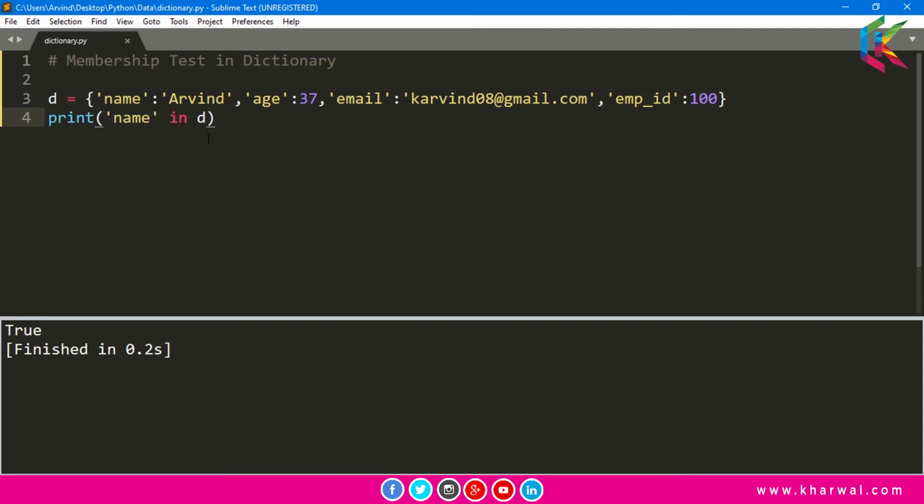So let's make some changes. So here I am using emp underscore id, and now I am performing membership test. So it will return, oh sorry, emp id is actually present in this dictionary, so I will use place. And if I run this code now we are getting false because place is not present in this dictionary.